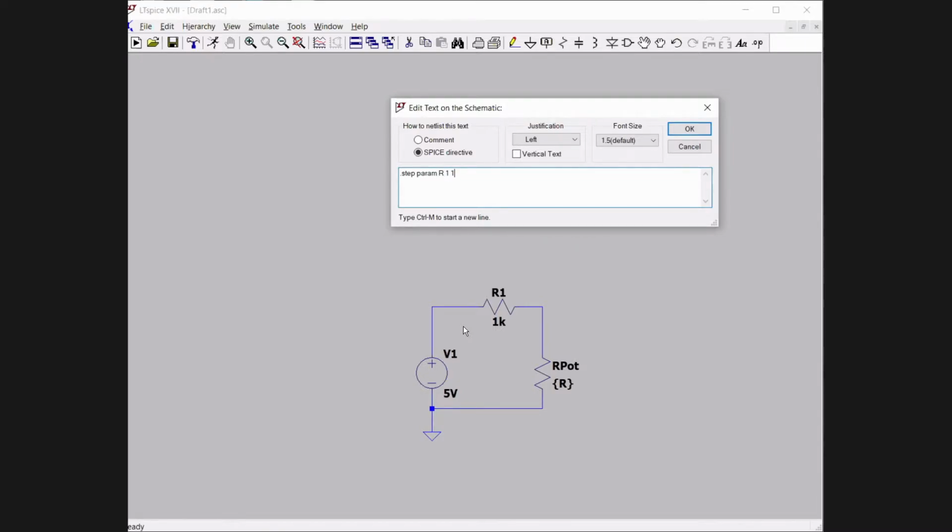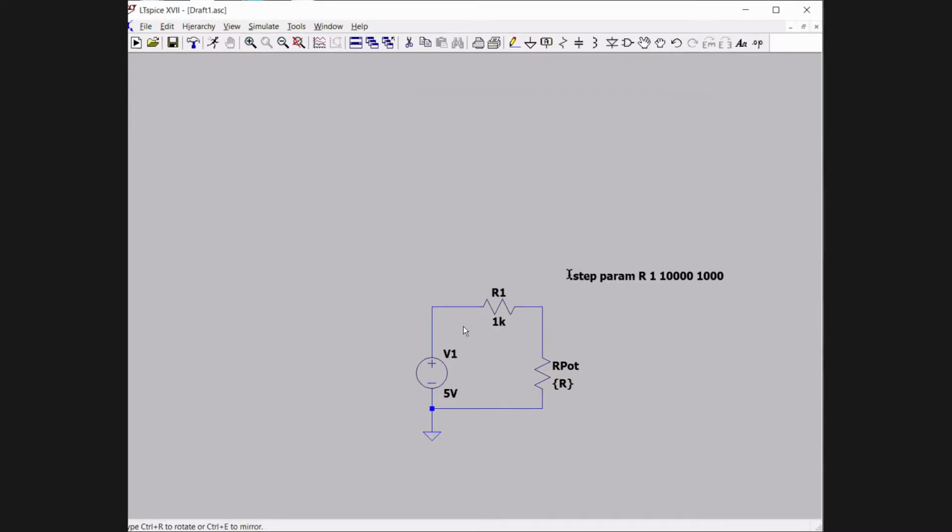What was the second value? Second value was the highest. It's going to be 10,000. And the last one is the number of steps that you're taking. Perfect. And you hit OK. Okay. Perfect. You just paste it on anywhere. Just like that? Just like that.